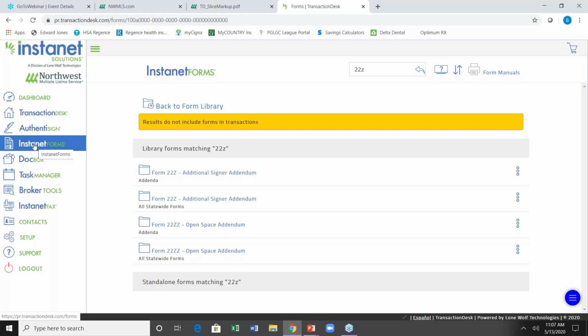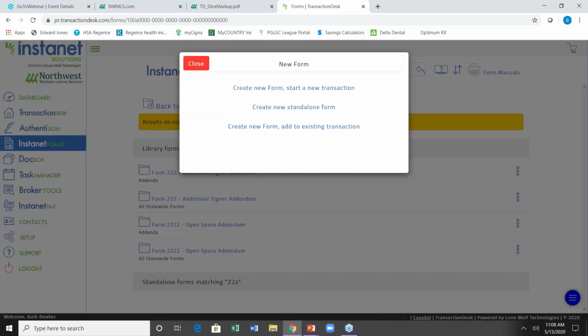You've got your forms, your documents, everything. If you come to Instrument Forms and say, I'm going to open up this form and use it, you have to stop and think: do you want to create a new form and start a new transaction? Do you want to create a standalone form? Or do you want to create a new form and add it to an existing transaction? If you do this, it's going to start a whole new transaction. I'm going to show you.